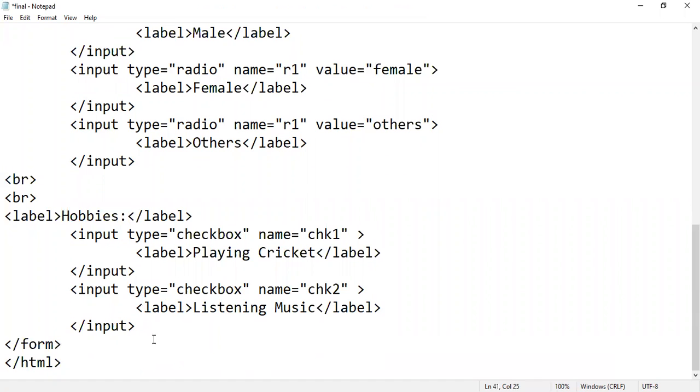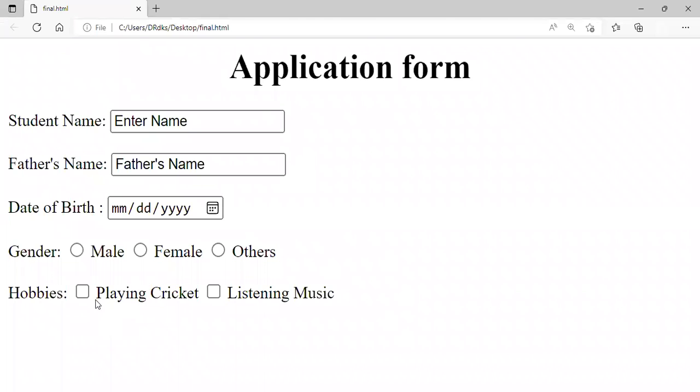After that, just save this. If you want to give the ID for the label, you can go through that. But here we are not using the label name, so just leave that as it is. Just save this, click on share, and press F5. You can easily check both the boxes, because here we use the checkbox. Understood? So that is about this particular section.